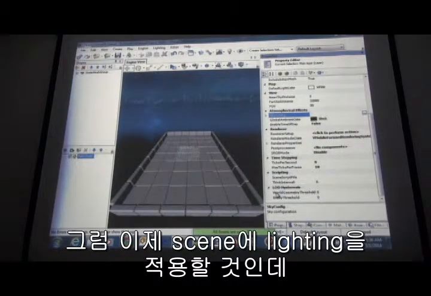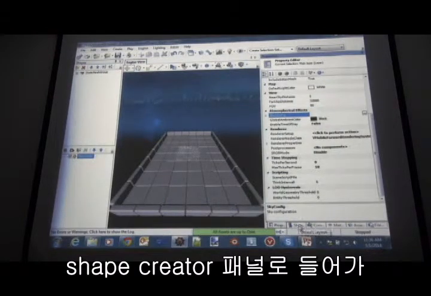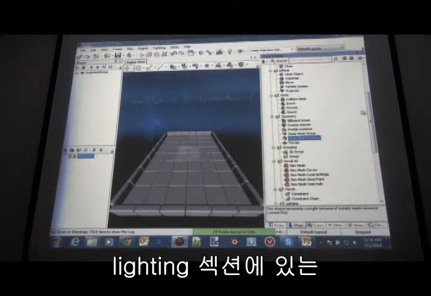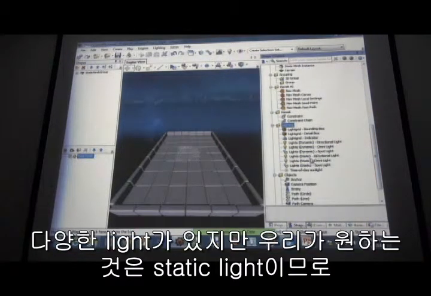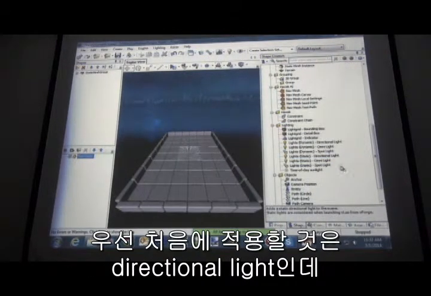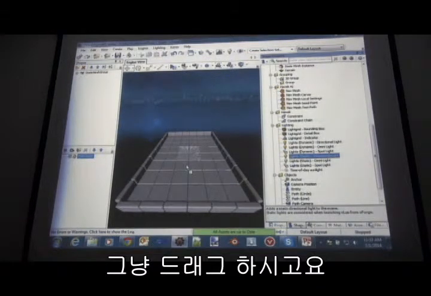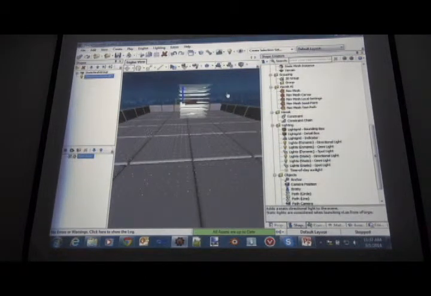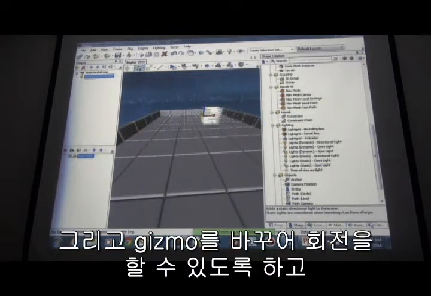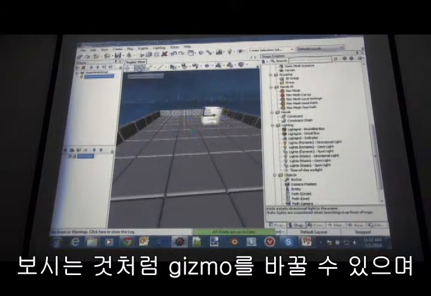Okay, so now it's time to give the scene some lighting. So we go to the Shape Creators panel. We have a section lighting, and there are different lights. What we want is a static light. There are 3 different static lights, and the first one will be a directional light. Just drag it in. And bring it up a little bit, and then change the gizmo so that we can rotate it. Here we can change the gizmo.